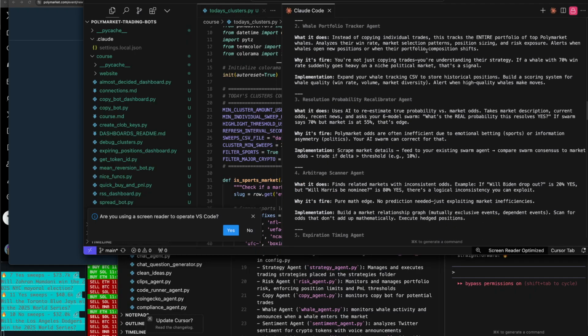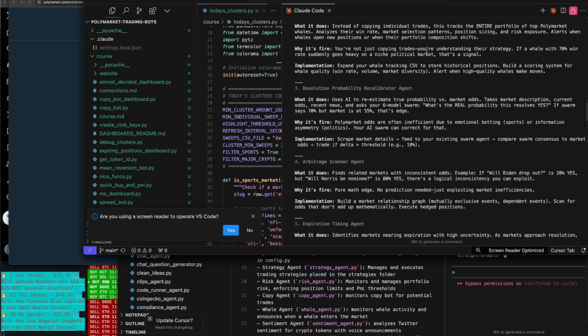Okay, resolution probability recalibrator. Use AI to re-estimate true probability versus market odds. Takes market description, current odds, recent news, and asks your model's 6 model swarm, what's the real probability this resolves to yes? If swarm says 70%, but market is 55%, that's edge. Oh my God, that's so interesting, dude. I doubt it works, but that's interesting. That's fire. That's fire, dude.